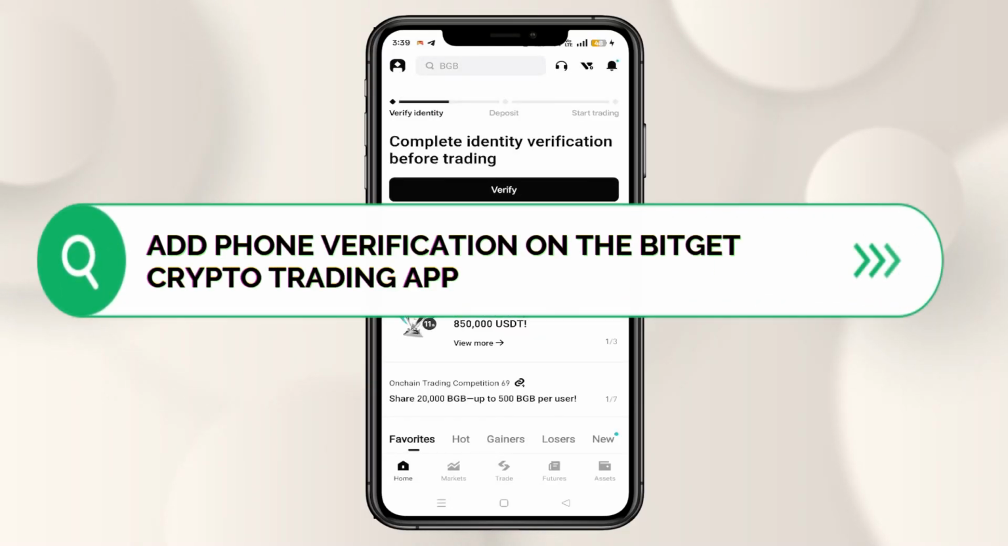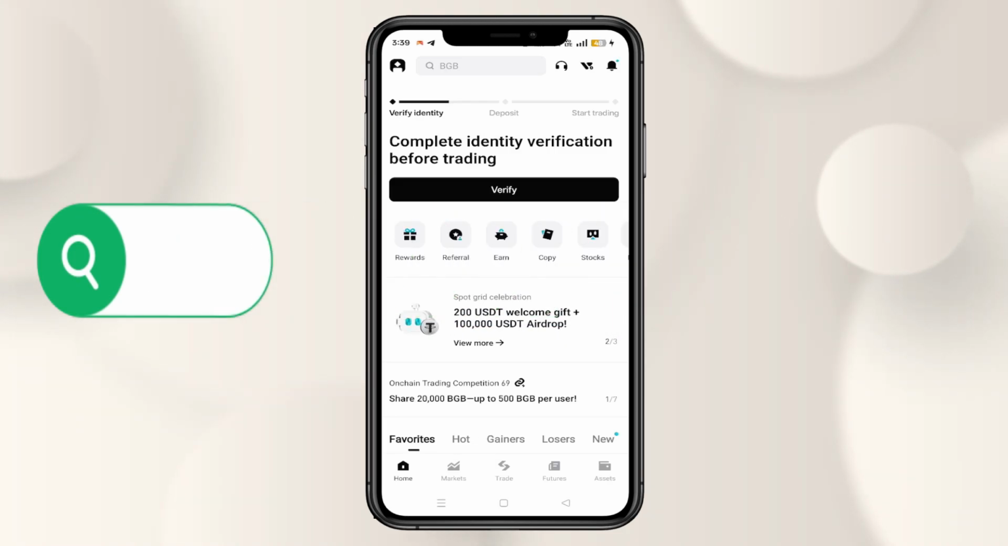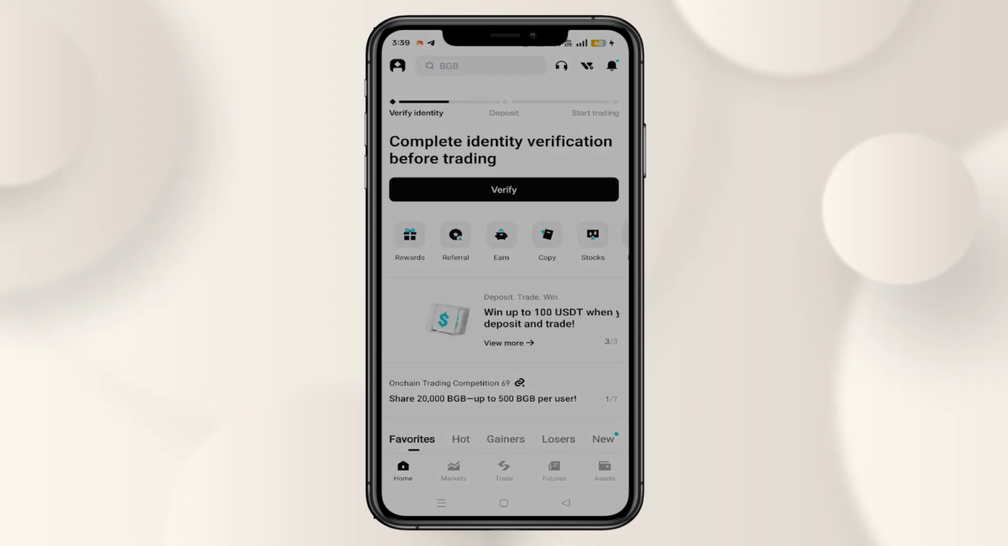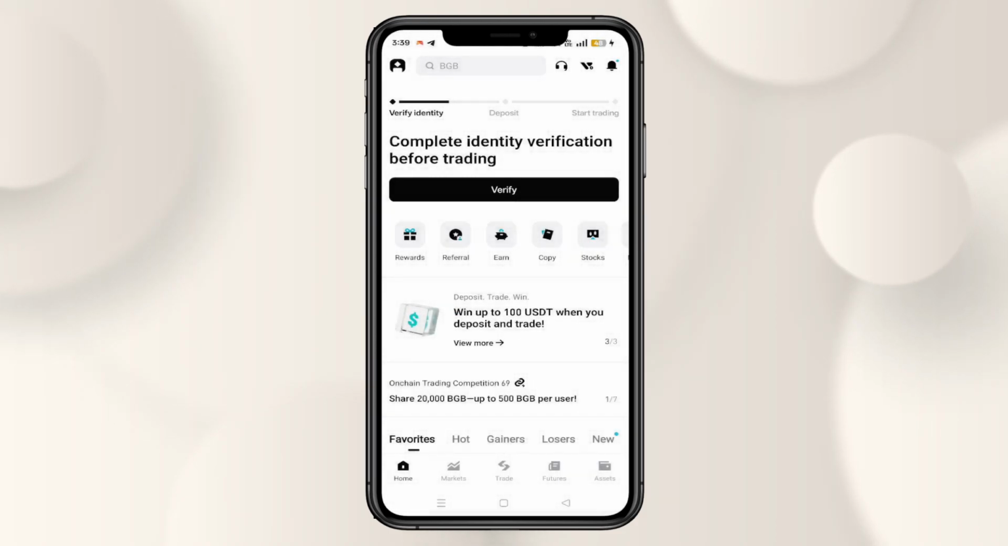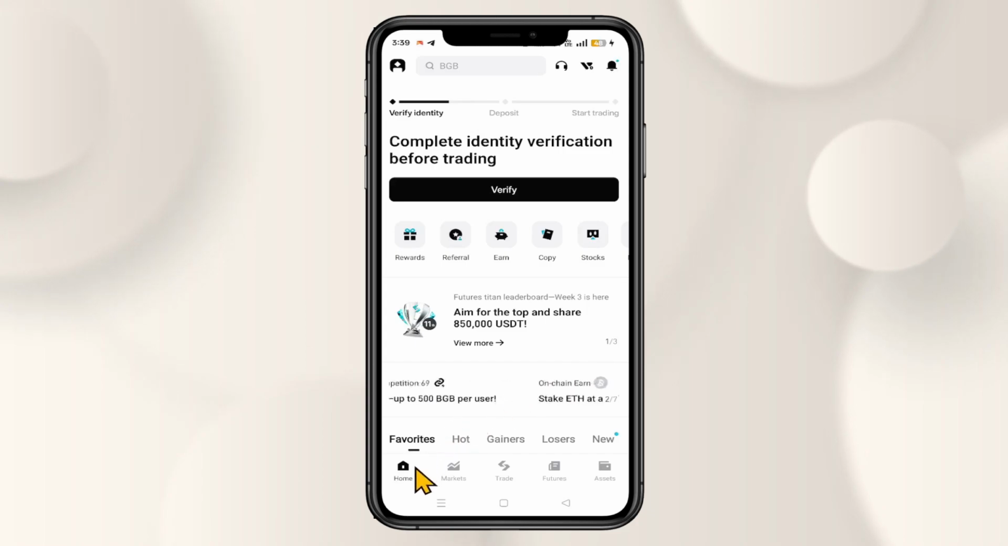In this video, I'm going to show you how you can set up your phone number on the Bitget application. So let's get started right away. First of all, open up the Bitget crypto trading app on your smartphone. And after you have logged into your account, you will be taken into the home page.